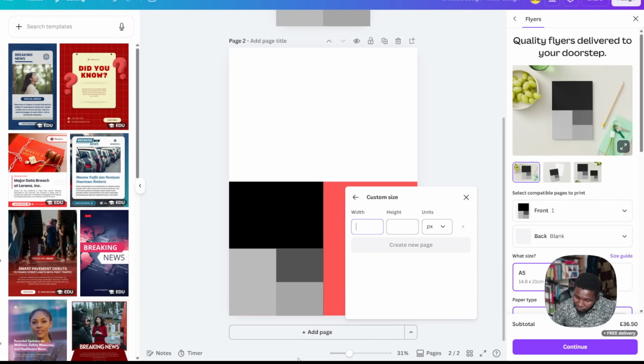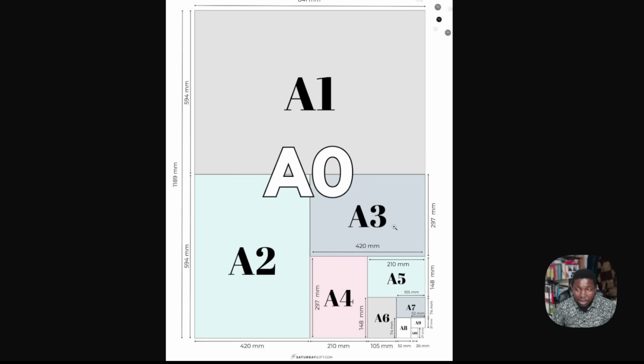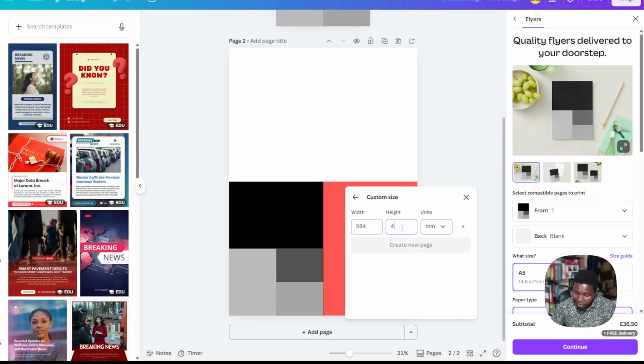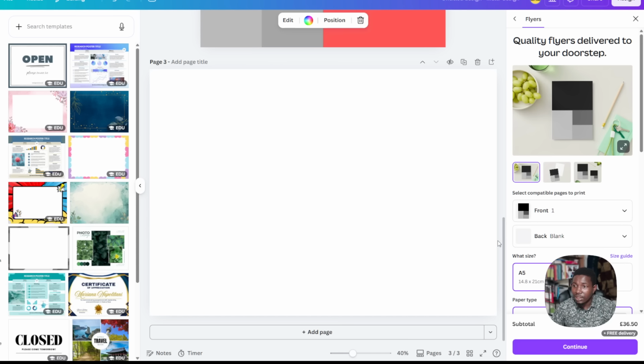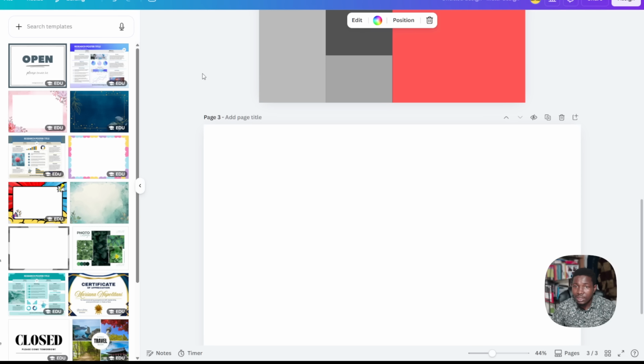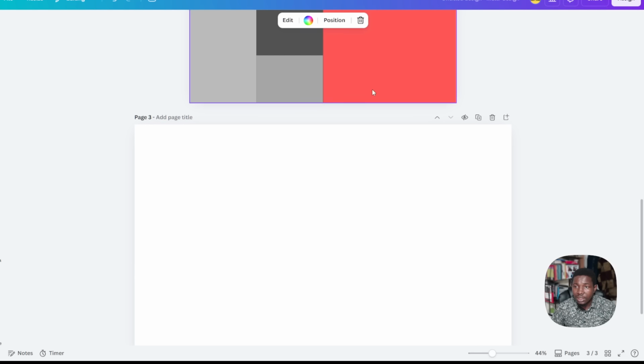So 594. Oh, I'm gonna change this. Don't forget, your unit of measurement really matters a lot, and that's 594 by 420. And then we'll create it. Now you see that we're on landscape already. I just want to close this. I don't need that. Neither do I need this.